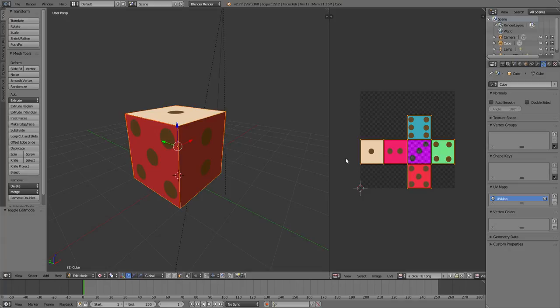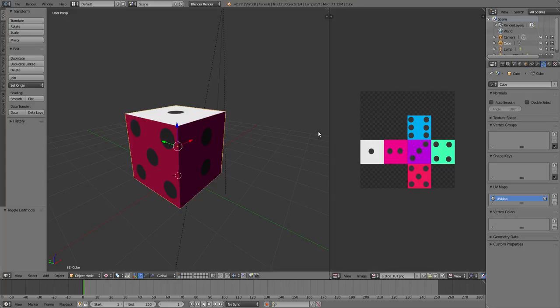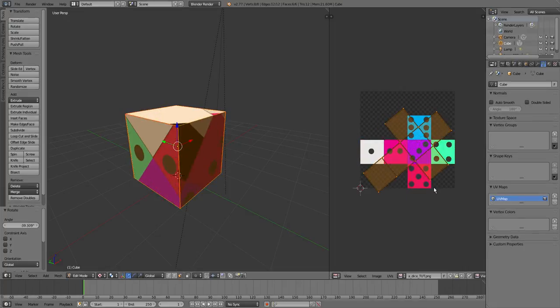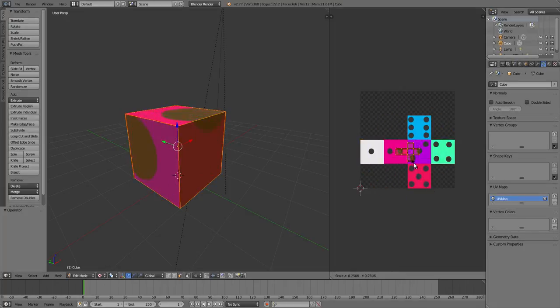If it didn't, say if the green face was where the one was here, you can actually rotate your UV just like you would in 3D. So you press R on the keyboard and go 180, and it'll flip it 180, but mine seem to work out okay. So you can go A, G to grab in the UV, you can go R to rotate, and you can even scale with the S key.